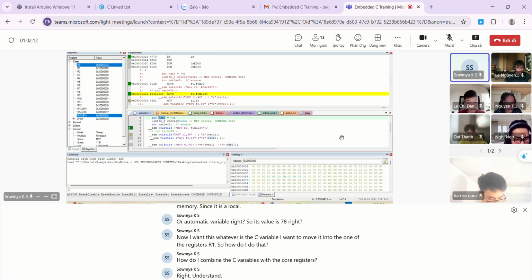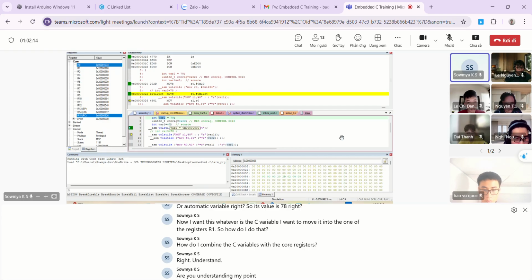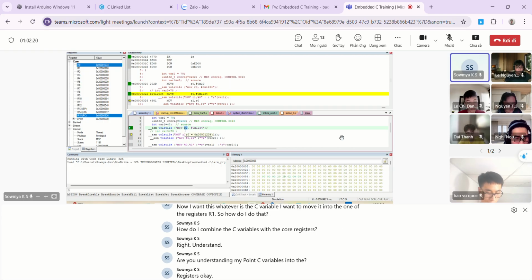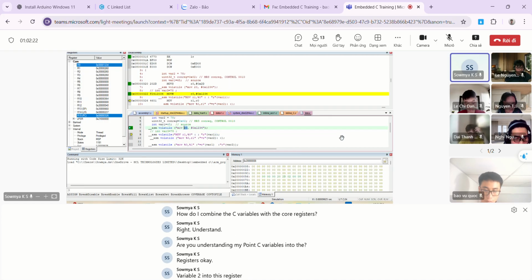Are you understanding my point? C variables into the registers. Variable2 into this register R1. How do I do that?